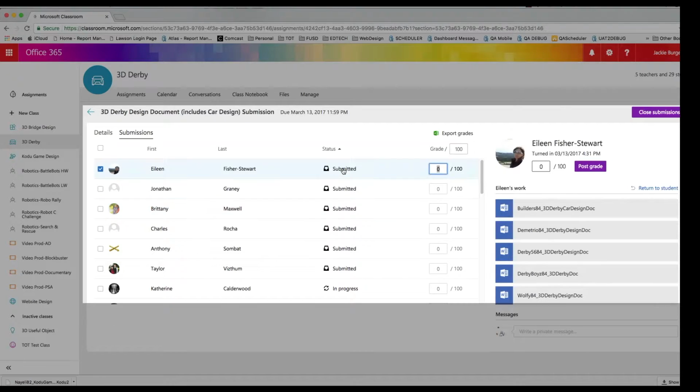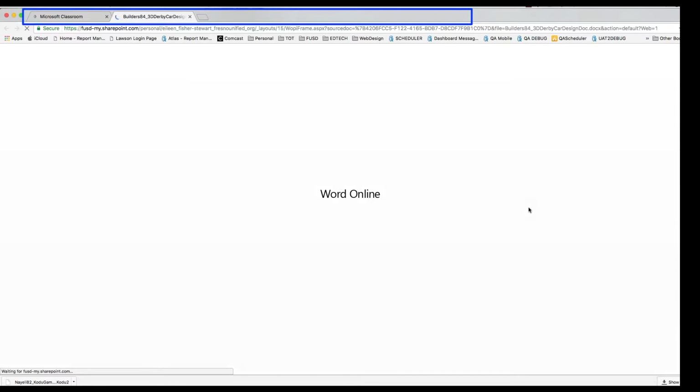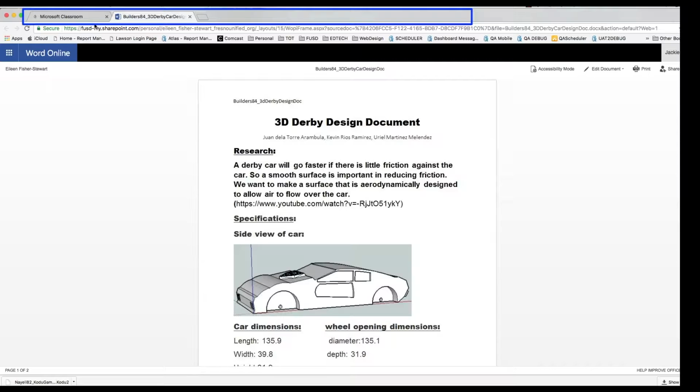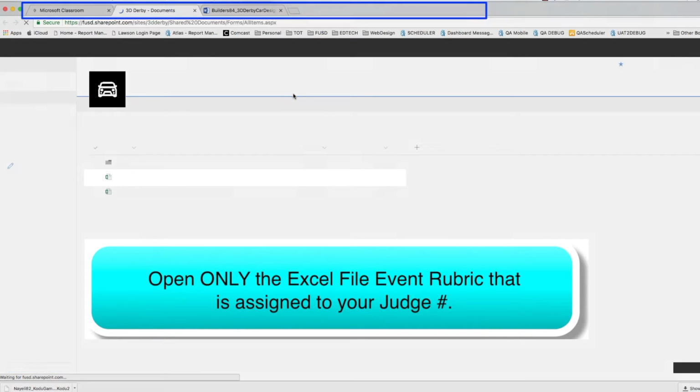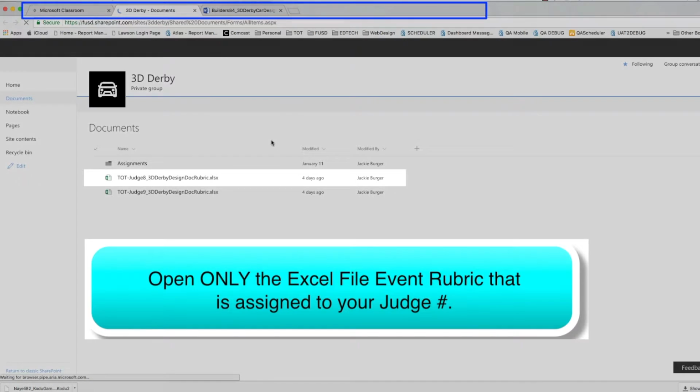Select the first project. Once the project is selected, notice that it opens in another browser tab. Keep this browser tab open and navigate back to the Microsoft Classroom tab. Select Files to access the judging rubric. The Files window will also open in another browser tab.